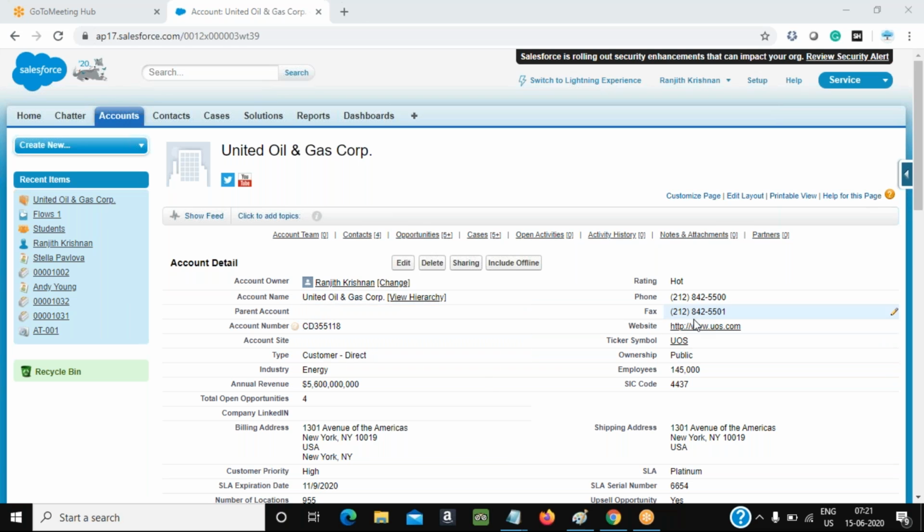I need to arrange the rest of the fields in the third and fourth column. We cannot achieve it using page layout, right? We cannot do it. So we need to go for a custom UI. We need to create our custom user interface.